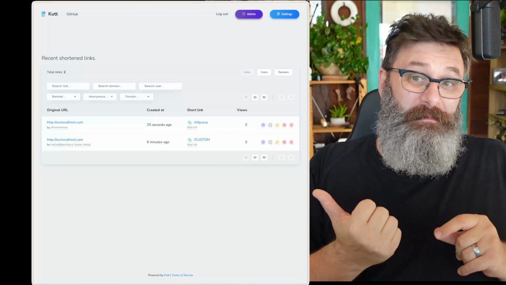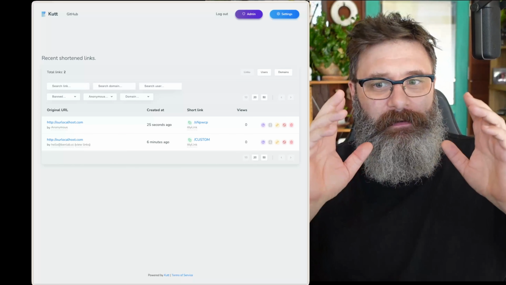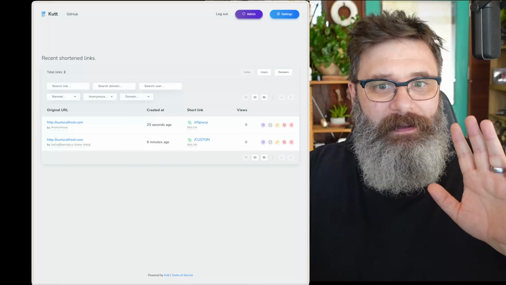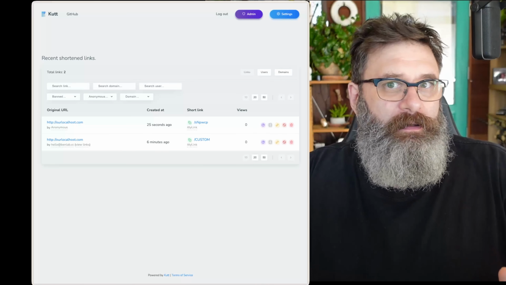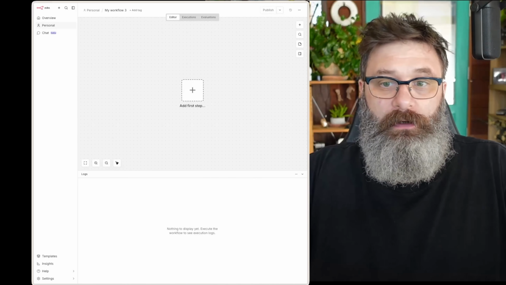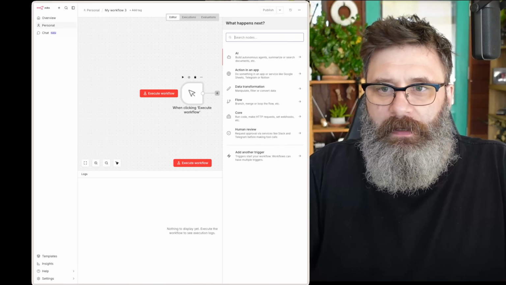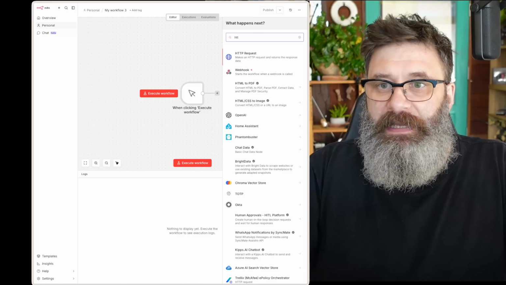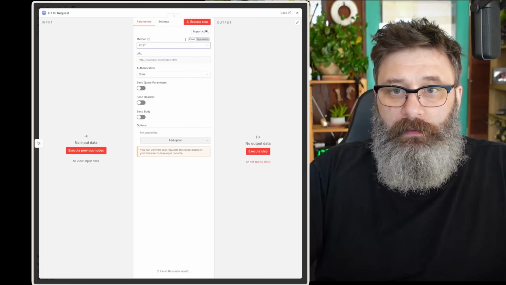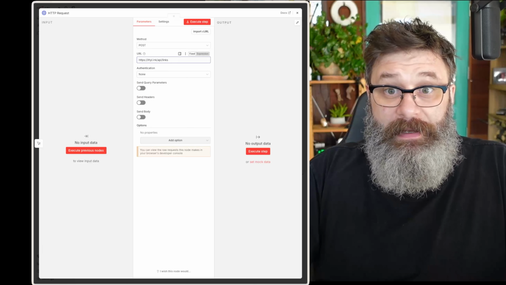I'll make some documentation. I'm going to add it to my Patreon where I'll put all of this. So there'll be some documentation about how to do this. But for an example, why would you want to do this? Let's do something in N8N. I'm going to create a new workflow. I'm just going to do trigger manually, and I want to do an HTTP request. So this is a POST. The URL is the URL we have.